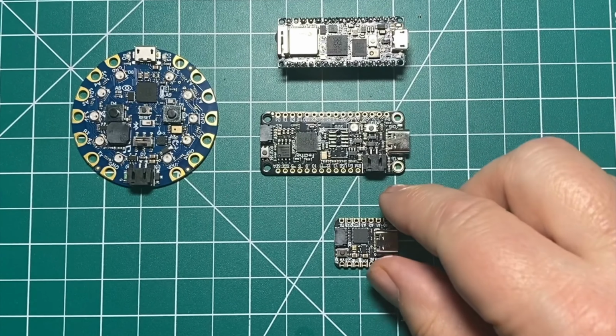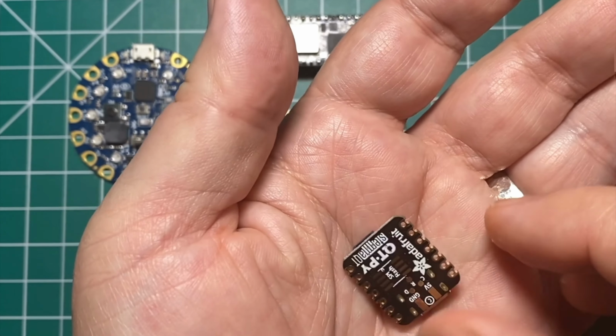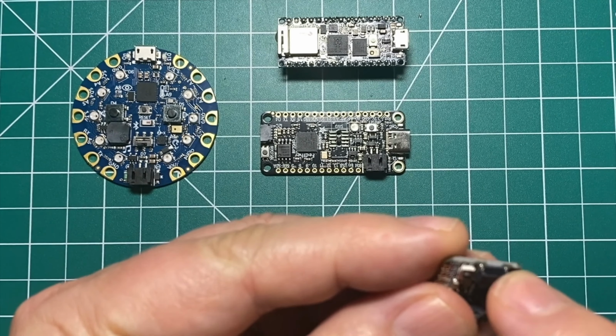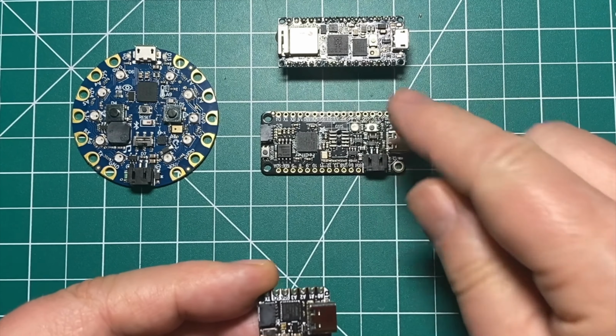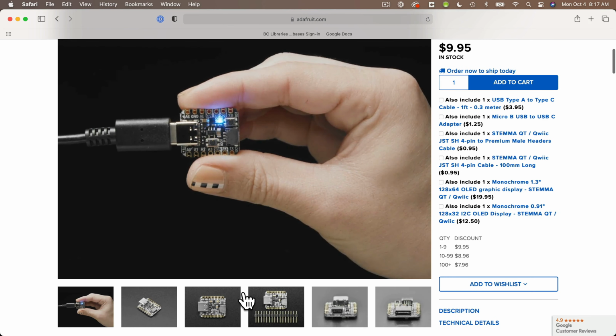Now, this last microcontroller board that I'm going to show you is the Adafruit QT Py RP2040. They call it the QT Py because it's got a STEMMA-QT port and it runs CircuitPython, and RP2040 because it still uses that super powerful chip that's available in the other two boards that I showed. Now, this is super tiny. It's the smallest board I'm showing. It's also the least expensive.